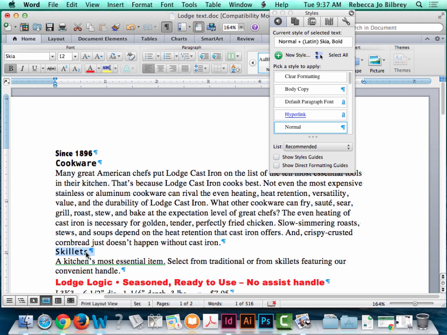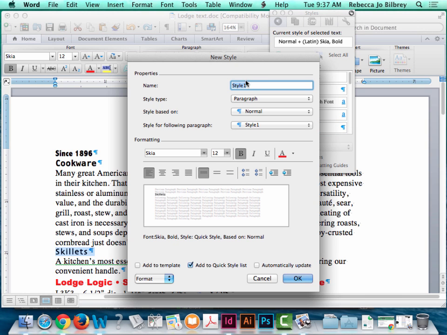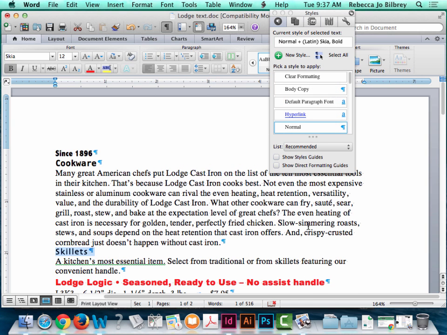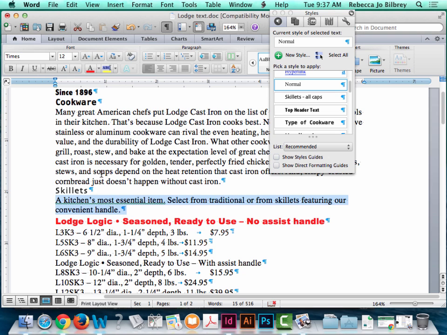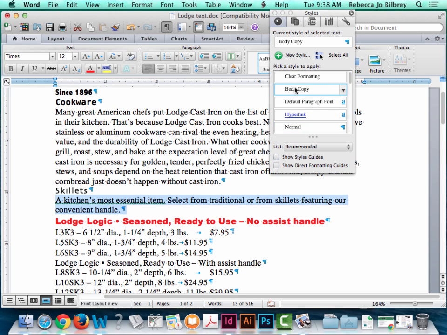Now, the next one is skillets. Since it's only used once, I'm just going to call it skillets, all caps. So I'm going to create the new style. I'm going to call it skillets, all caps. Okay? Skillets, all caps. Hit OK. And then I go and find skillets, all caps, and say, hey, by the way, you're skillets, all caps. I go to the next line. That's just body copy, so I just tell it, hey, you're body copy. I already created that one. So I just click on it and say, hey, you're body copy.